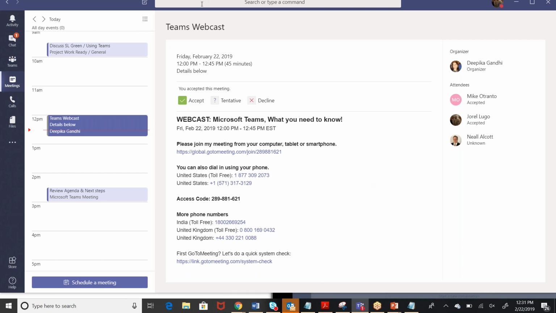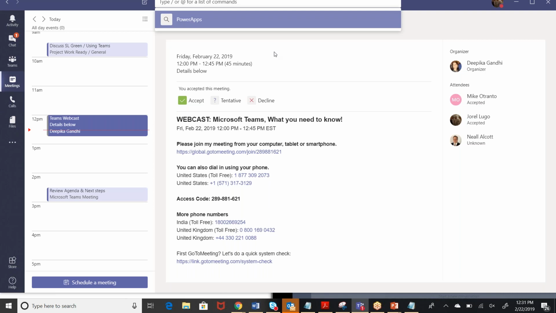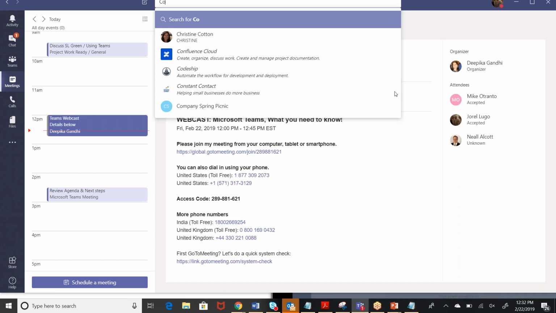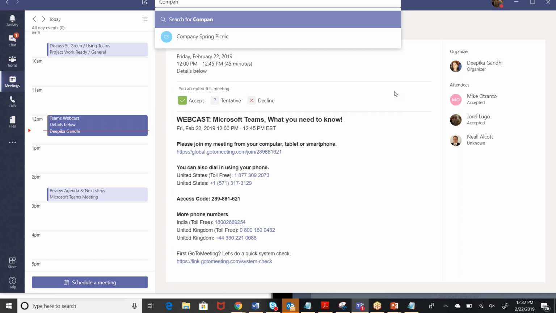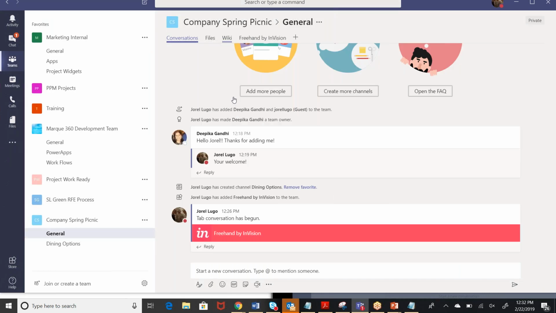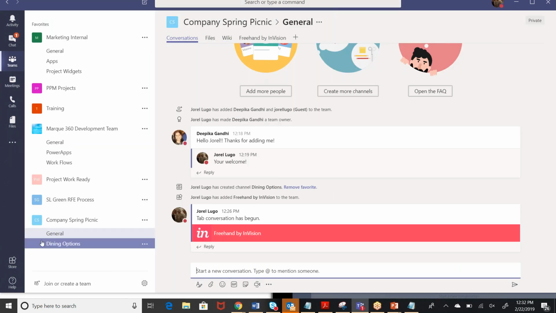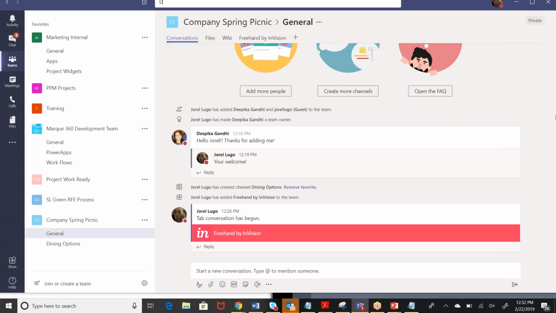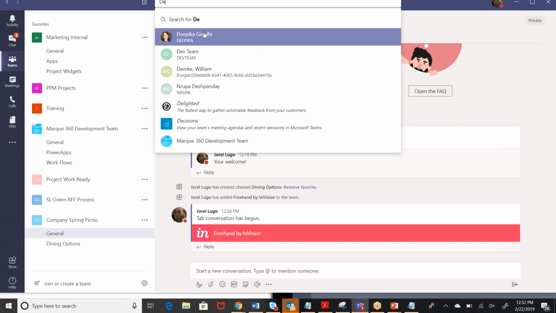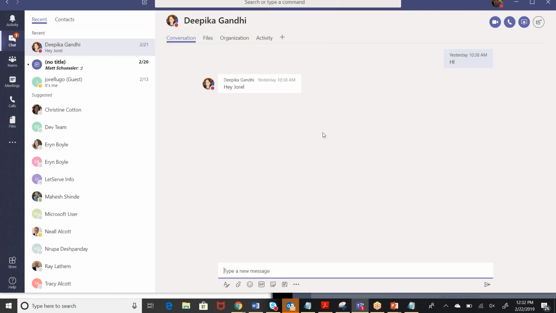Okay. The search bar. So if I want to search for a file, company picnic team, click on that. It'll take me to the company picnic, general tab there, and then I can search for the Pika. Basically, it was showing me our interactions, our communications that we just had today.